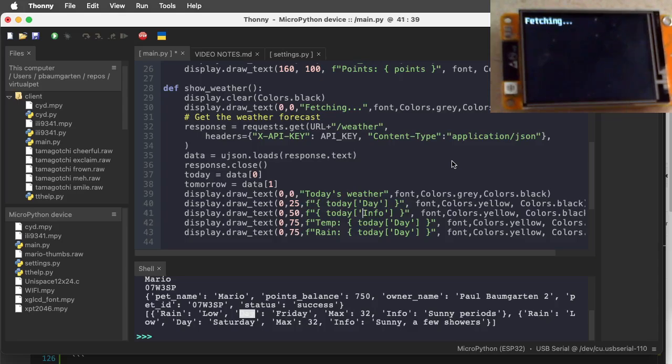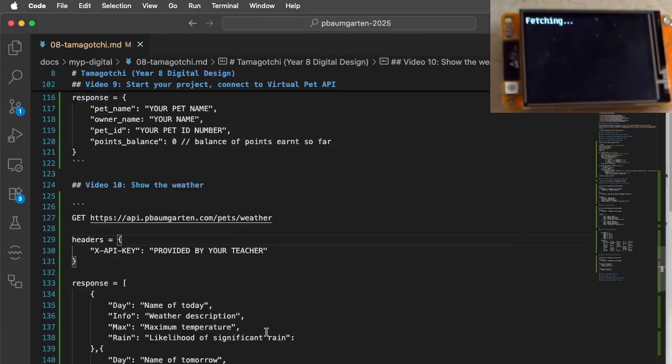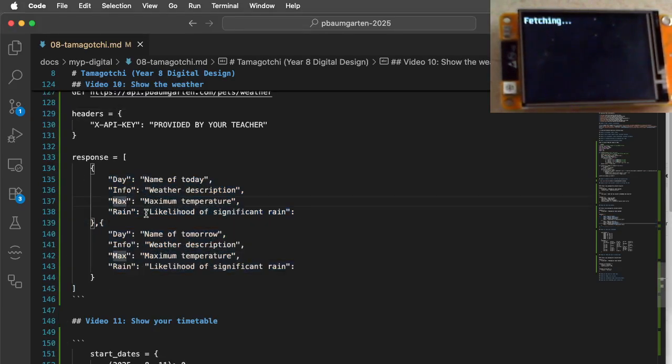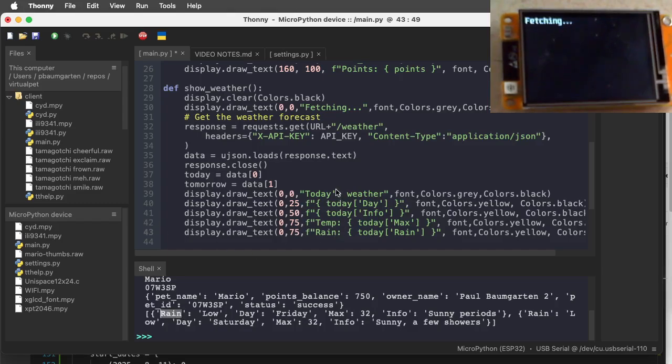So day, info, let's update these bits. So this is max and not max, and rain. Right, just a reminder, so I'm checking here. I can see what it's called, or I've got the reference on the web page. All right, so this is the information that I'm going to be putting there for the weather service, and you can see there what they are called. So that's going to give me today's weather, but I also want it to show tomorrow's weather.